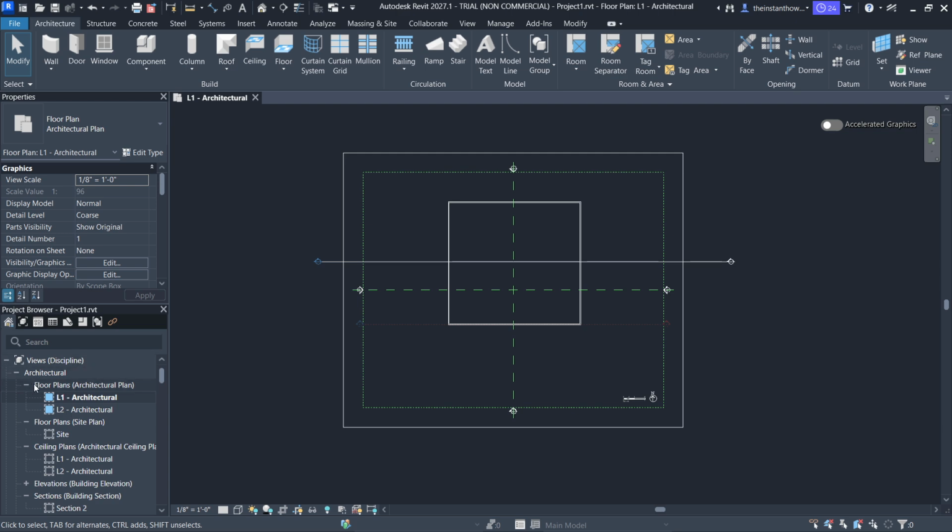So you want to go to over here under floor plans, and then you want to basically just go to the one you want. So I'm going to go to L1 over here, which is going to be our level 1. And then when you're in here, you want to access the floor tool.